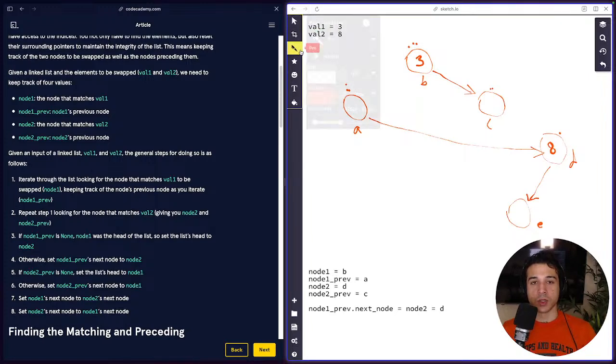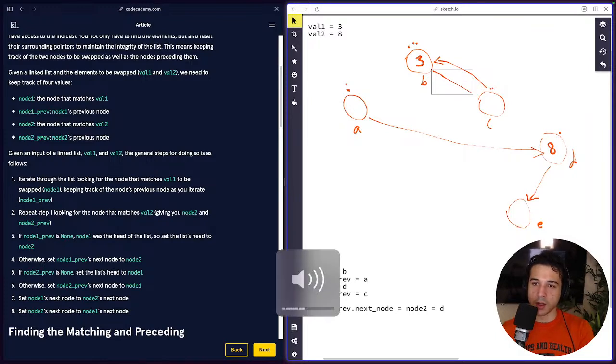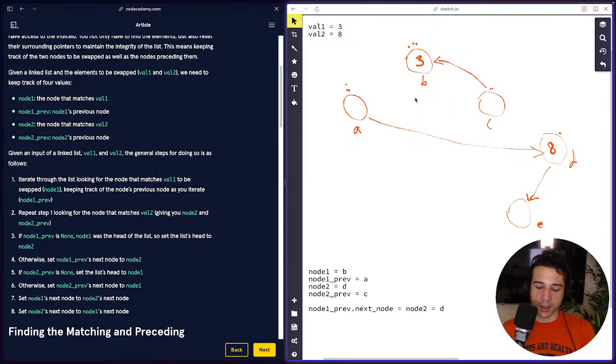So what we're going to do is take this and say this is pointing to this node, okay? Set node 1's next node to node 2's next node. Node 2's next node is E. So these arrows are going to get a little funky right now, but that's what we're doing. So I'm clicking on this, not that one. Excuse me. Okay, clicking on that. And click over here.